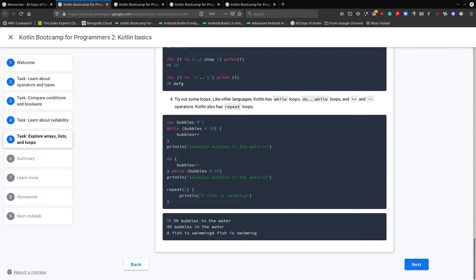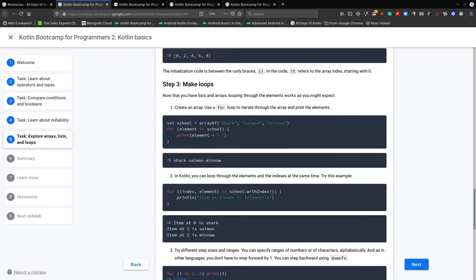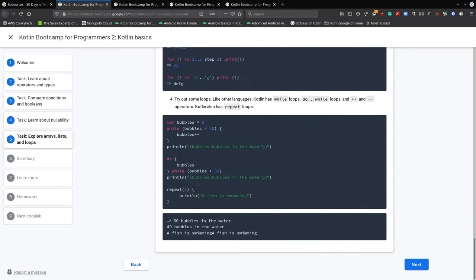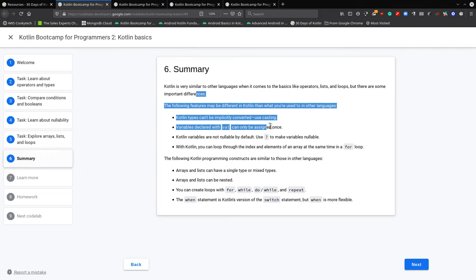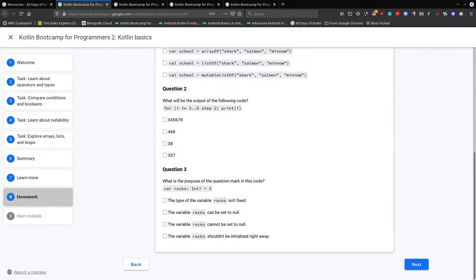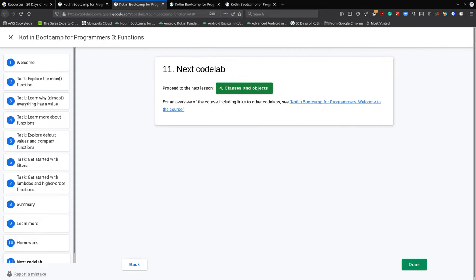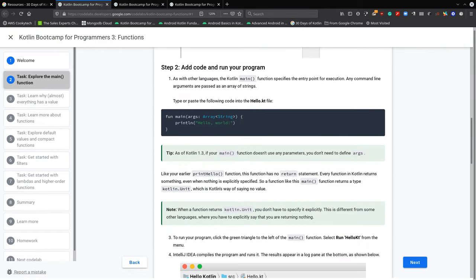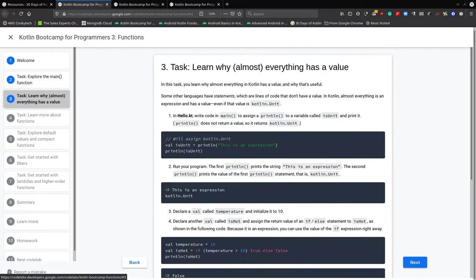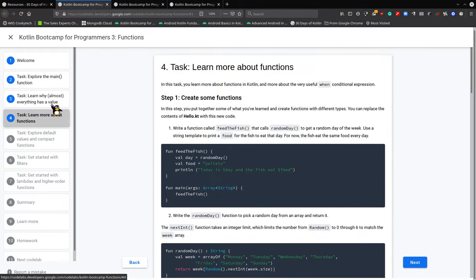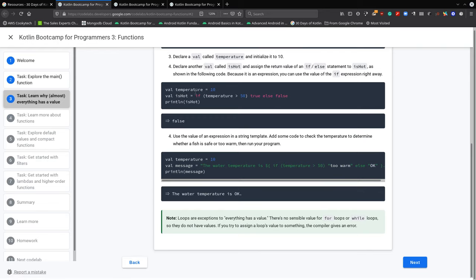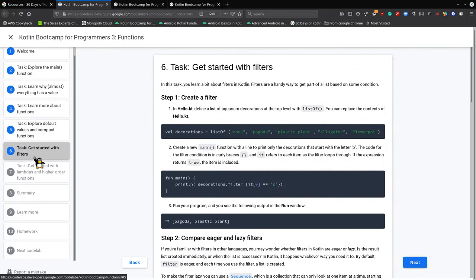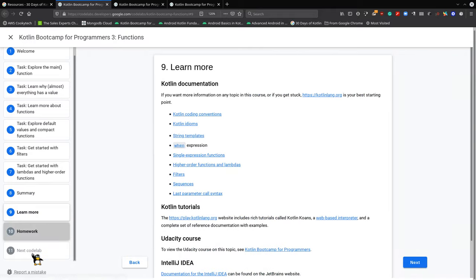Try out some loops. So we did do while, we did for, we did all these loops. Then we did the summary and we did the homework, and then we did the next codelab, which is this one. Welcome, explore the main function. We first started writing things and files. Almost everything has a value in Kotlin, which includes all of this: if, while, and when expressions. So you could simply pass a when somewhere.